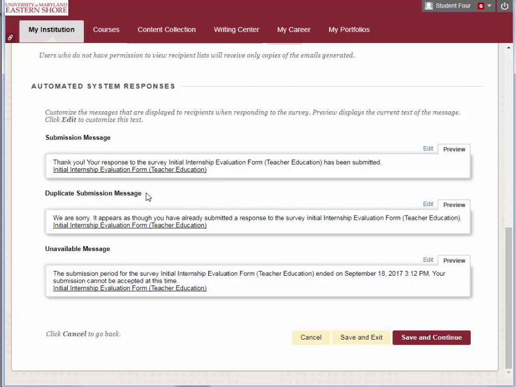Duplicate submission message. This is a message that if they've already taken it again, it's going to tell them they've already completed this survey. An unavailable message is if they try to attempt to click on the link and the survey is no longer available, this is the message that they will receive. As mentioned before, click on the Edit for any of these if you want to change your responses.